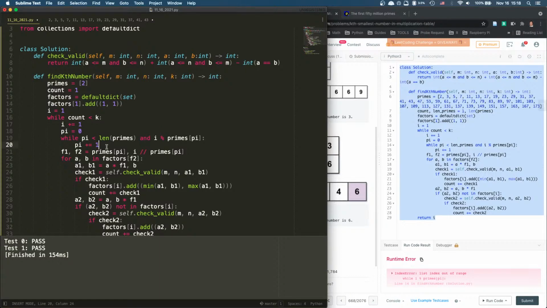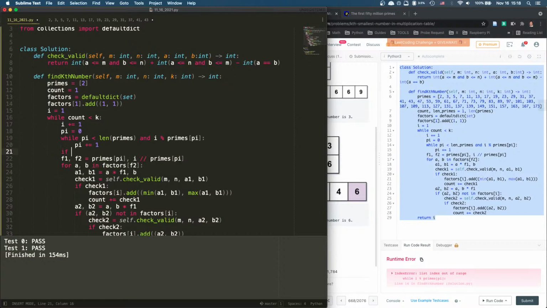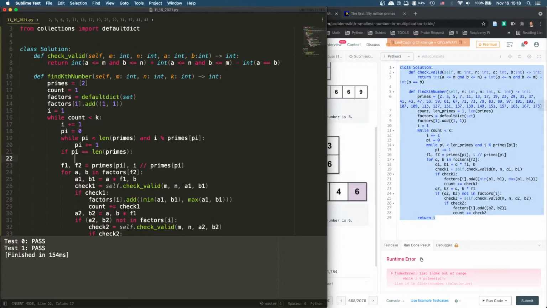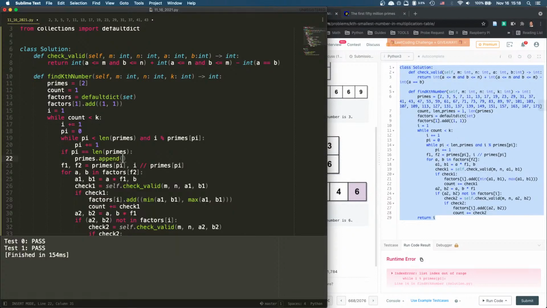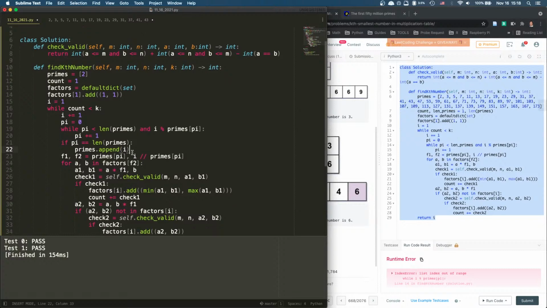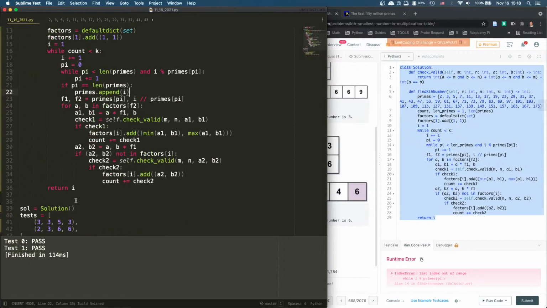When I break out, I'm going to see if pi is equal to len primes. That means the current value is a prime. Then we say primes dot append i, that's the current value. After I appended it, factor 1 will be the prime, which is myself, and this will be 1. So it'll be myself and 1. Then they'll go into 1. Okay, so I think this one shall still work. Yeah, it still works.